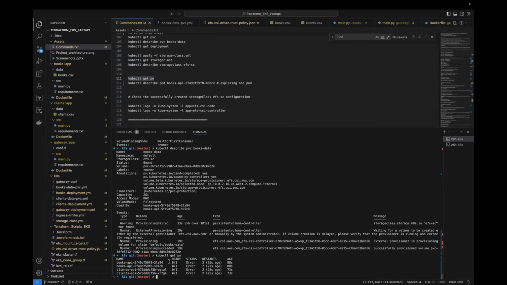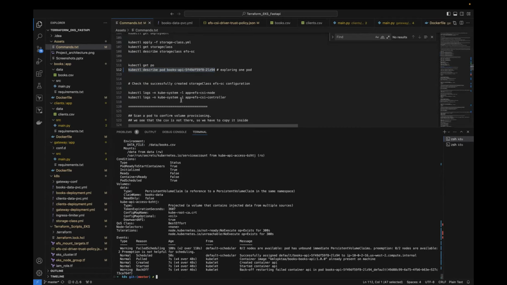It is saying error. Describe the pod. Now what is the error? kubectl describe pod. It says this failed, content already present in the machine. Restarting failed container API.